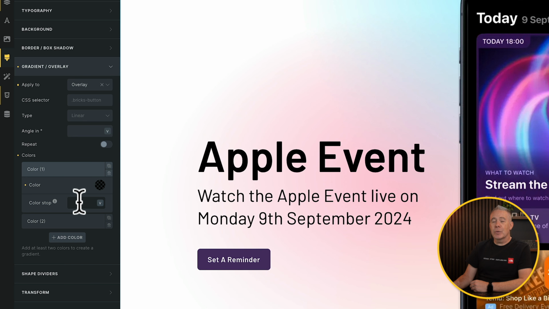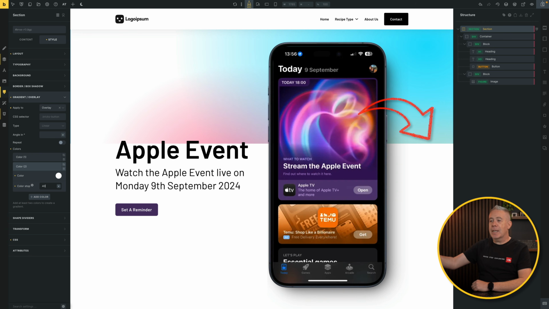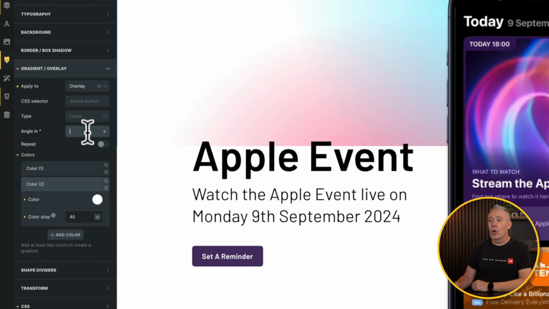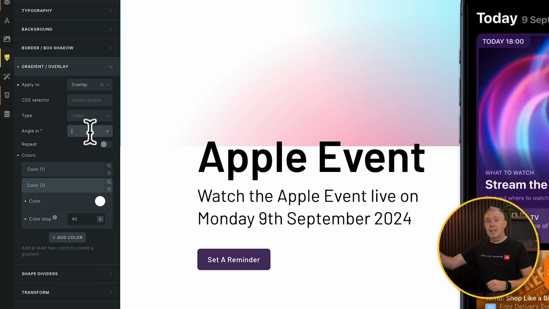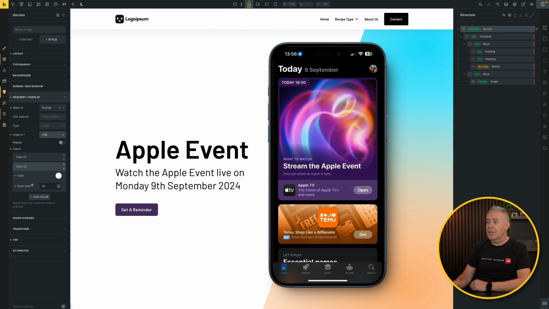All we need to do now is use these color stops. So if we say something like 40%, you can see we get this hard line now separating this roughly in the middle, about 40% down the overall size of that particular section. So now all we need to do is use the angle option to angle that particular line. So let's say we want to do something like 290 degrees. We now have this slash behind the phone, and this is now taking up the right-hand side.